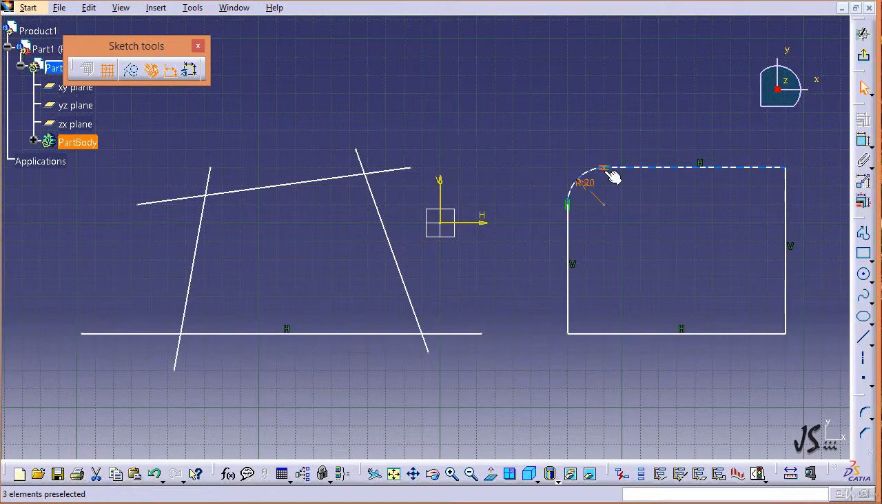You see these tangencies here? They are there because this corner is going to be tangent to the lines, and also the extra parts of the line after the tangency is trimmed. So it is very important to note.